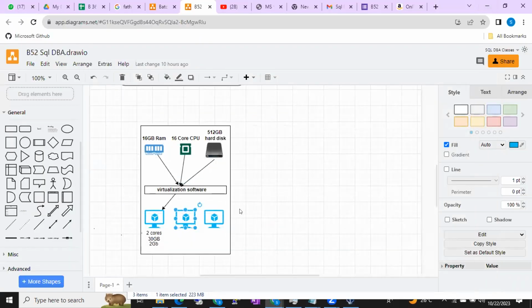One application server will have 8 GB RAM, 16 core CPU, or 16 GB RAM, 16 core CPU. Another server will have 32 GB RAM. Another server will have 64 GB RAM. If it is a big application, you can see 128 GB RAM, 256 GB RAM machines also in the organization. Clear, guys? Virtual machines. Any questions, guys?